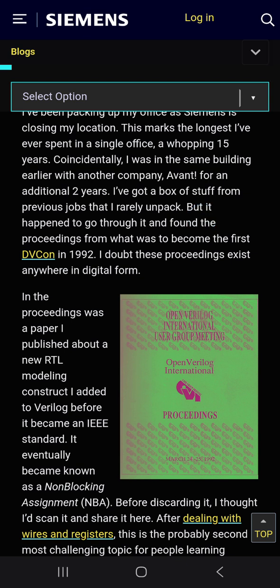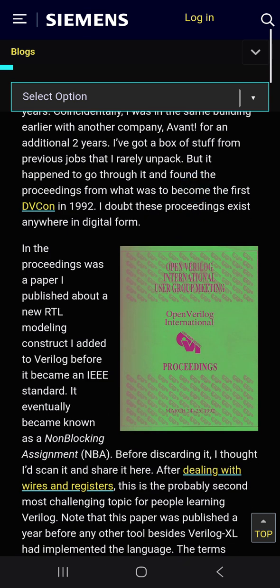I've got a box of stuff from a previous job that I rarely unpack, but I happened to go through it and found the proceedings from what was to become the first DVCon in 1992. I doubt these proceedings exist anywhere in digital form.